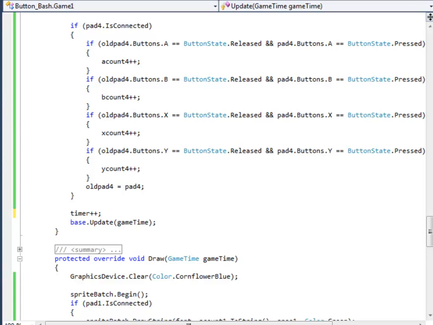This code will allow players to update their button presses only if the timer is less than the limit. When we reach the time limit, the screen will continue to be drawn so that we can see who won, but any extra button presses will not register because the states of the controllers aren't being updated. Pause the video and add this code. Let's see the game in action.